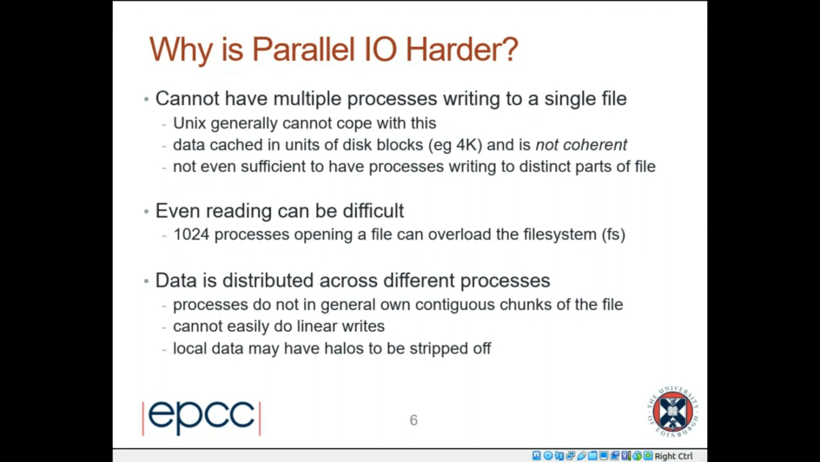Because it turns out that the main reason for this is Unix, what we all say Linux now, wasn't designed for parallelism, not in its early days. But it's not even sufficient to have processes writing to distinct parts of a file. And I'll just illustrate that in the next slide.